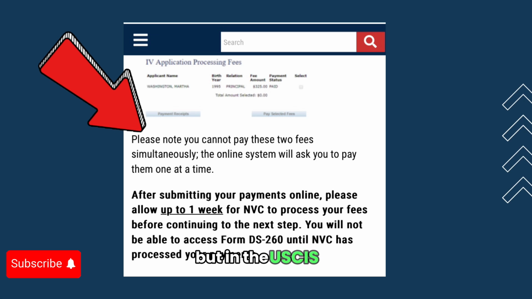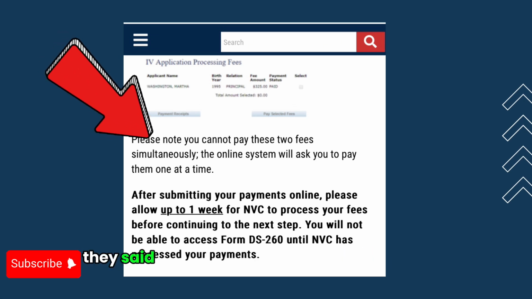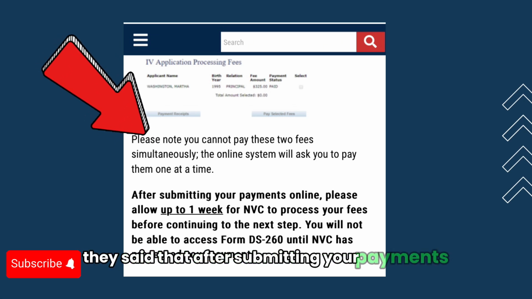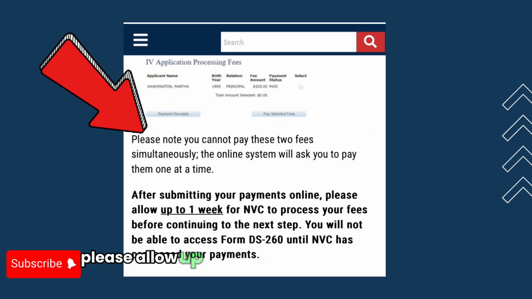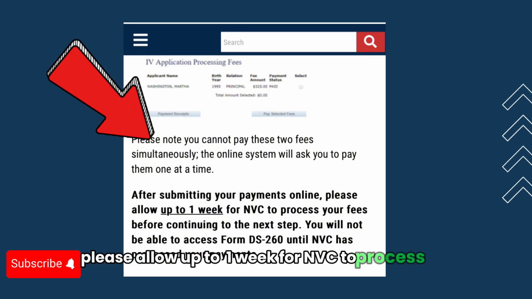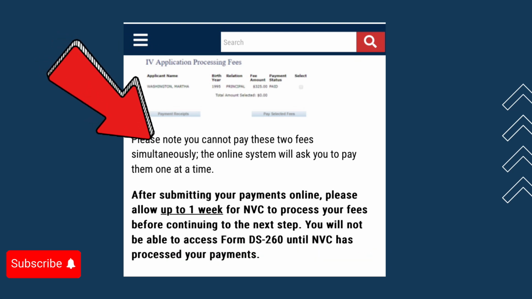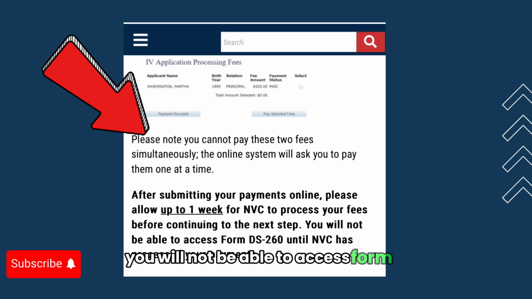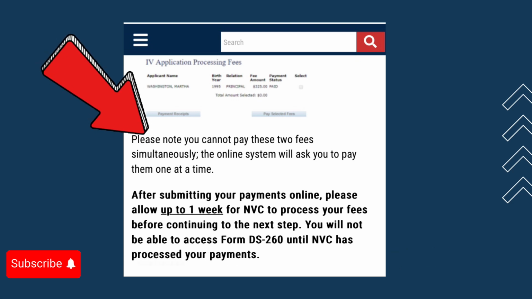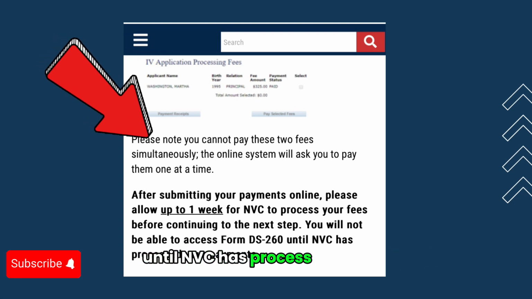But on the USCIS website, they said that after submitting your payments online, please allow up to 1 week for NVC to process your fees before continuing to the next step. You will not be able to access Form DS-260 until NVC has processed your payments.